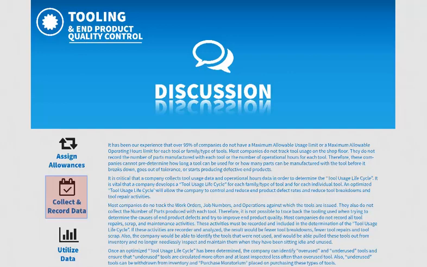Most companies do not track work orders, job numbers, and operations against which the tools are issued. They also do not collect the number of parts produced with each tool. Therefore, it is not possible to trace back the tooling used when determining the causes of end product defects and improving end product quality. Most companies do not record all tool repairs, scrap, and maintenance activities. These activities must be recorded and included in the determination of the tool usage lifecycle. If these activities are recorded and analyzed, the result will be fewer tool breakdowns, fewer tool repairs, and less tool scrap.